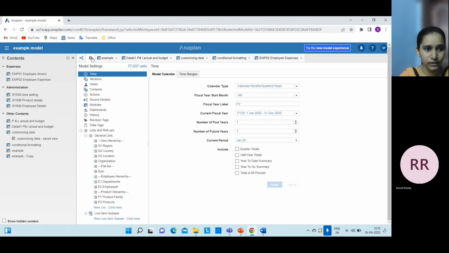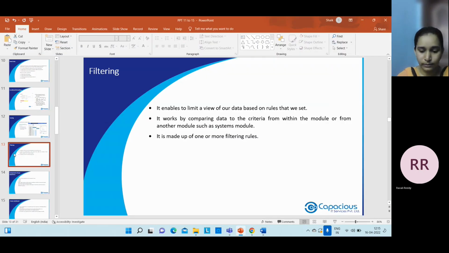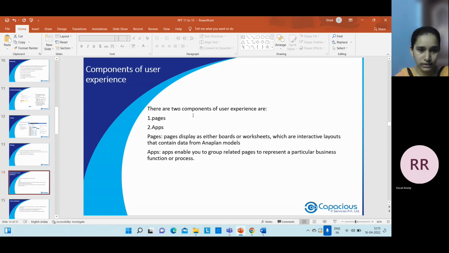So like this we can use the filter. And the next is about components of user experience. There are two components of user experience: the pages and the apps. In pages, we have again two types, called boards or worksheets, which are interactive layouts that contain the data from the Anaplan models. Whatever data we show in the boards or worksheets, we will be taking from the model itself. So these are the pages, and the apps define the business function or a process. These are the two components of UX: pages and apps.